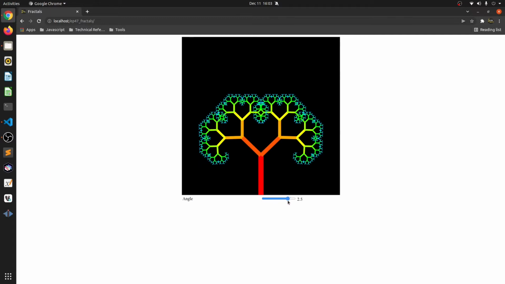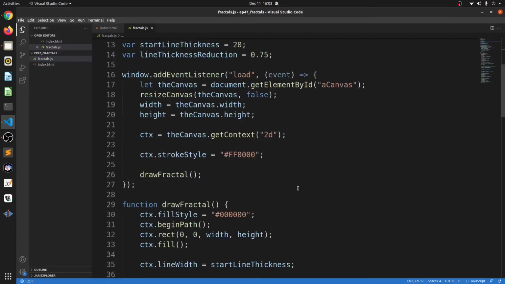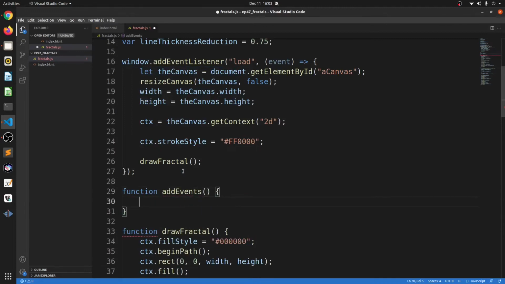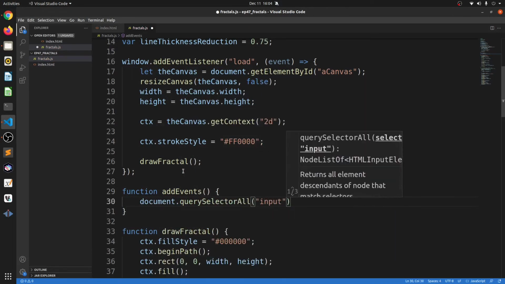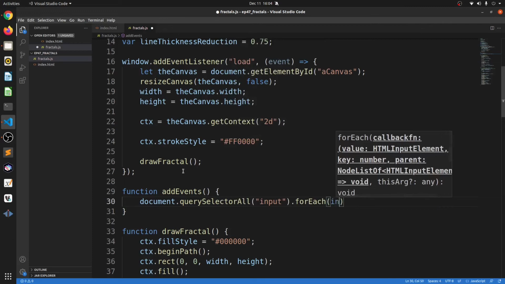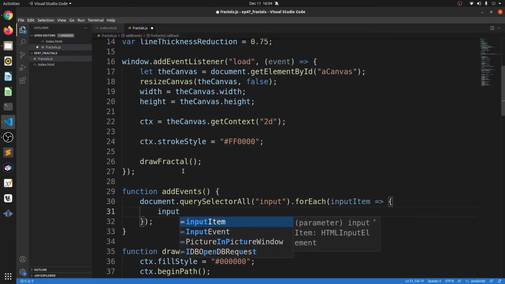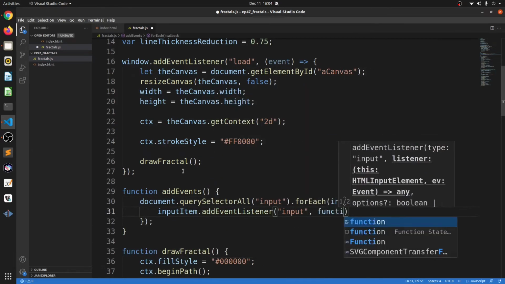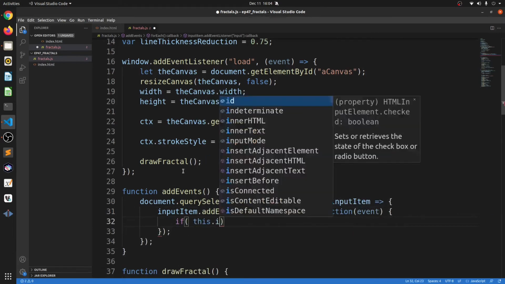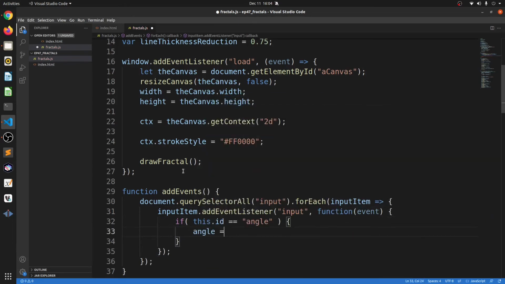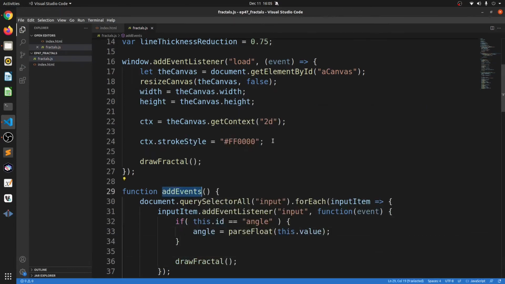However, this value of the slider is not tied to the value of the canvas. So let's fix that. Let's add an event over here, so that when this changes, the angle of the fractal also changes. We'll add a function called addEvent, which will query all the input fields on the HTML page and add the input event on them. If the ID of the current event-generating input field matches angle, then we will take its value and set it to the angle variable that we have already declared. At the end of this, we'll call the drawFractal function.